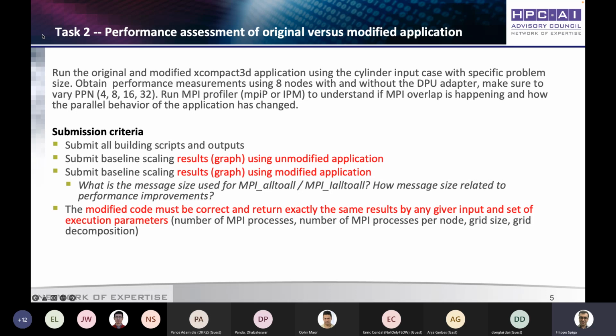And the objective of the profiling activity will be to understand if MPI overlap, I will explain what overlap means, is happening. You can measure it in some way, understanding what's going on, and obviously being able to document it at a later stage. So in terms of submission, obviously we need the code.